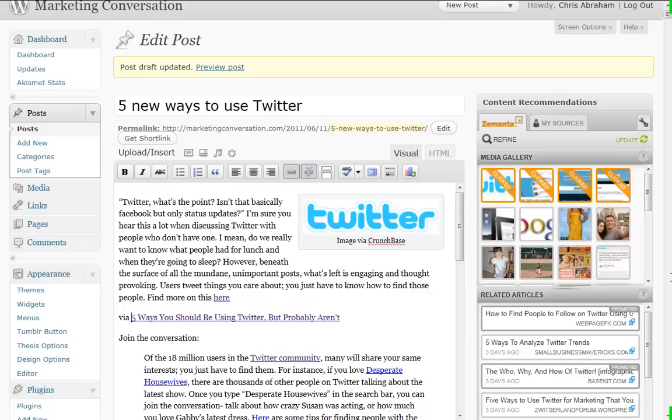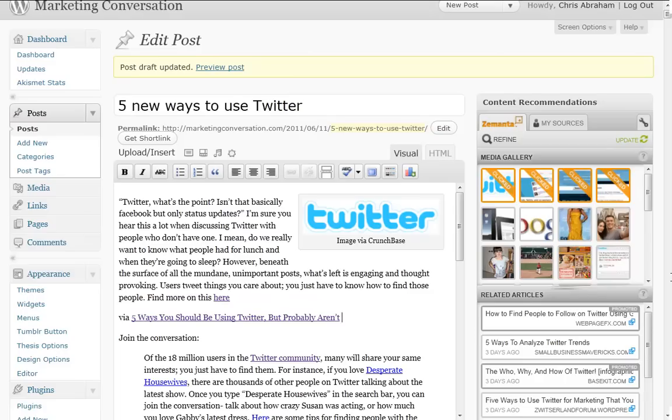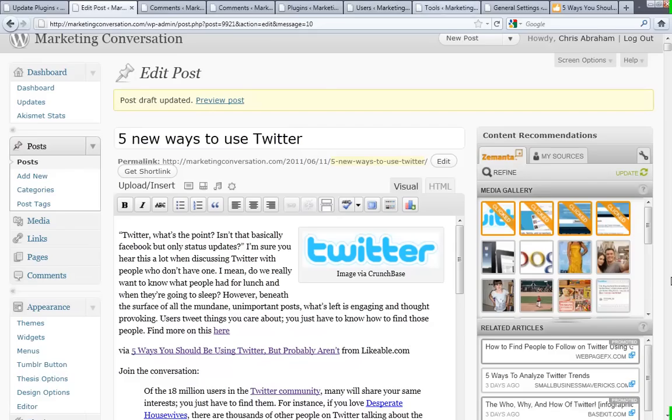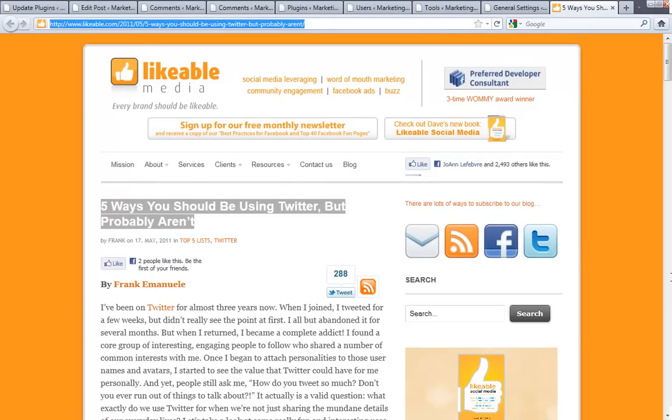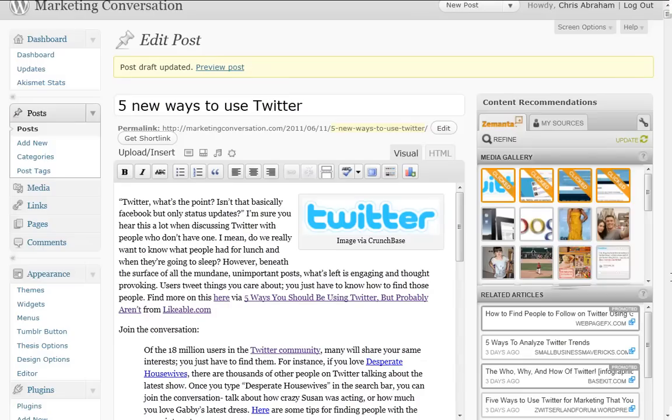From likeable.com, and then, see, there's a certain protocol that this particular blogger didn't use. I think it's important to make sure that we give full attribution, that we give the Google Juice, 5 Ways to Be Using Twitter But Probably Aren't, and likeable.com, because just putting "here" is awful for Google Juice.